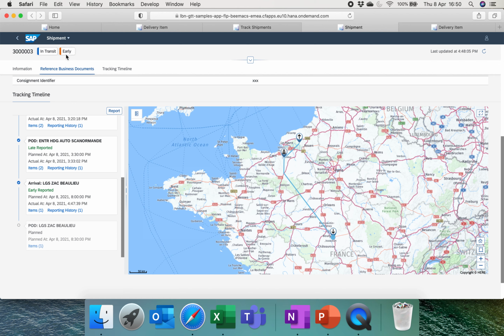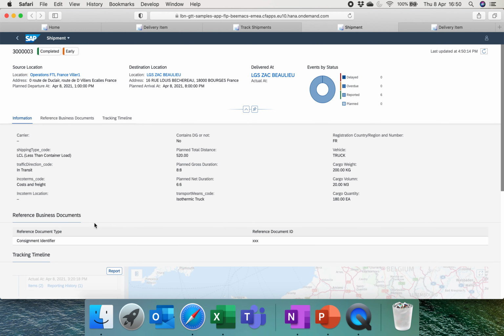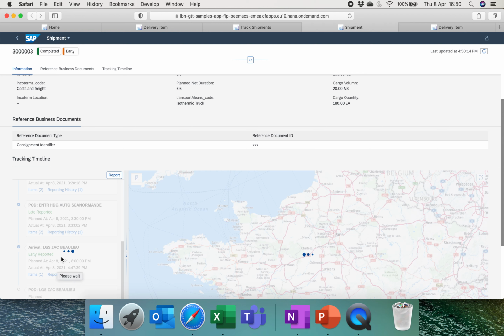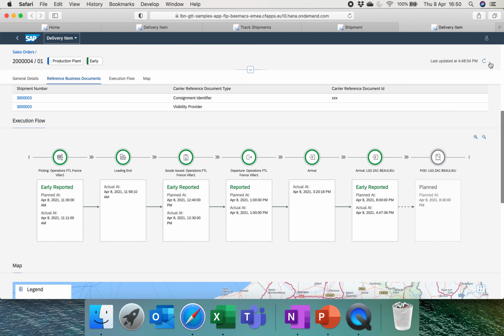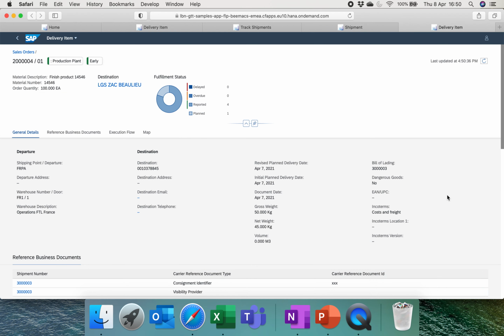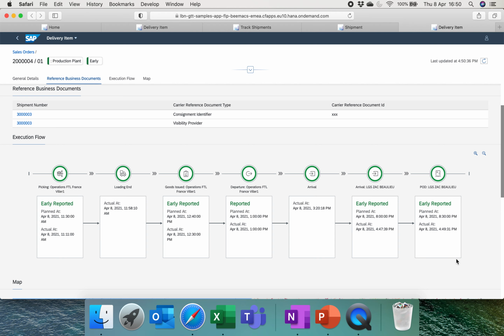So what we have seen here, I didn't highlight this, but I'm going to do it right now. If you remember, before I reported the arrival tremendously early, my latest POD was late and the status of the shipment was also late, and now it became early, because of course I reported the latest event early. Same thing again on the delivery. We have now all the events reported, the status is early, and we can see the event here.